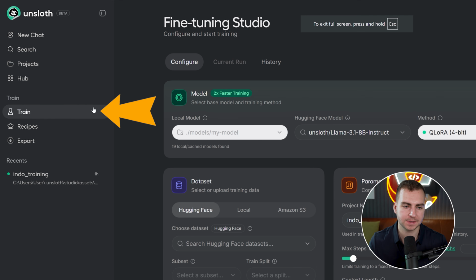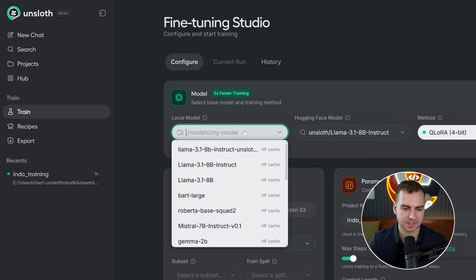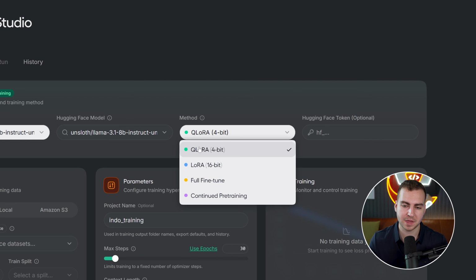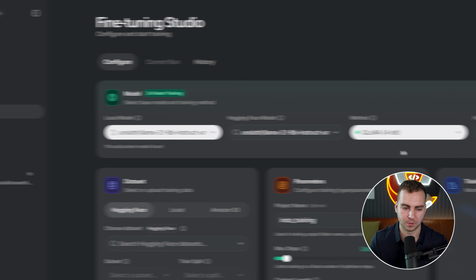Now to do that, we're going to go to this train tab here. We're going to select the model that we want to fine tune. So I'm going to go with this 3.1 billion instruct Unsloth BNB 4-bit model, but pick whatever one you downloaded. Okay. For the method, we're going to go with QLoRA. You can use more if you want, but this is going to take a long time if you go to ones that are higher than the QLoRA. So I recommend staying with the 4-bit.